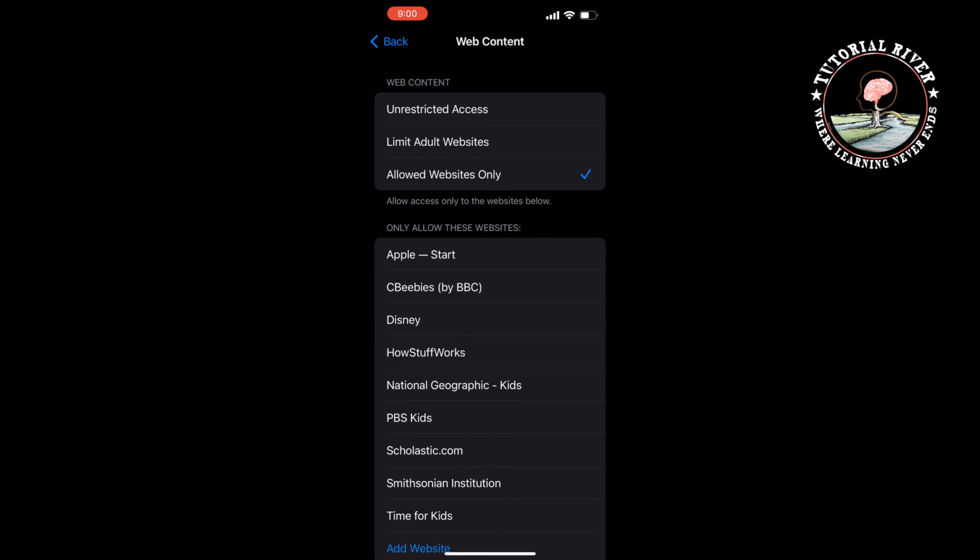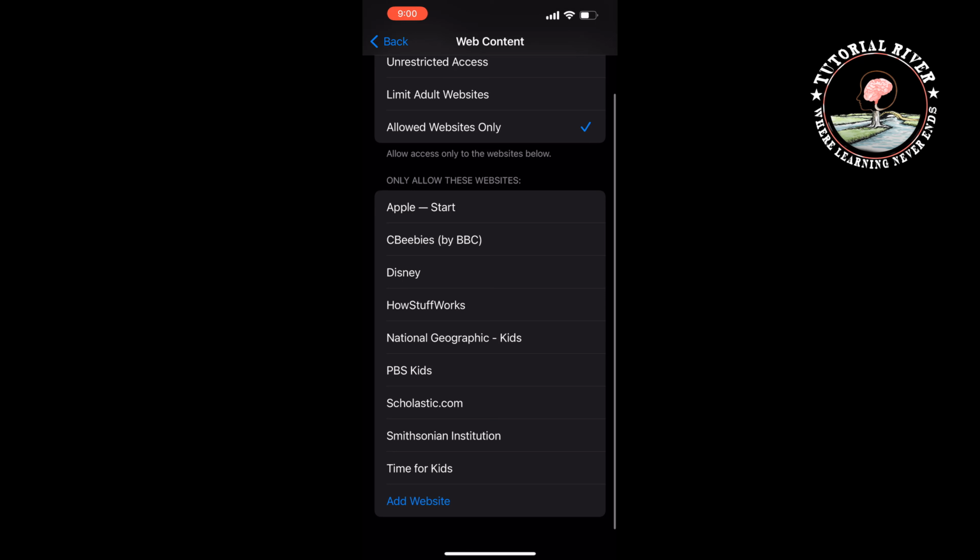So if you select allowed websites only and then add those websites you only want to get access. So this is how we can put restrictions on Safari.